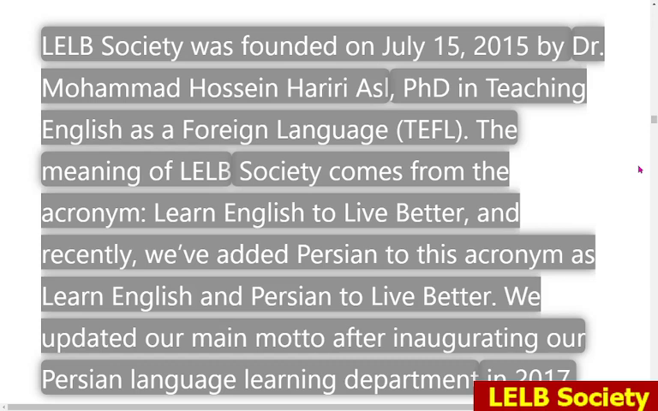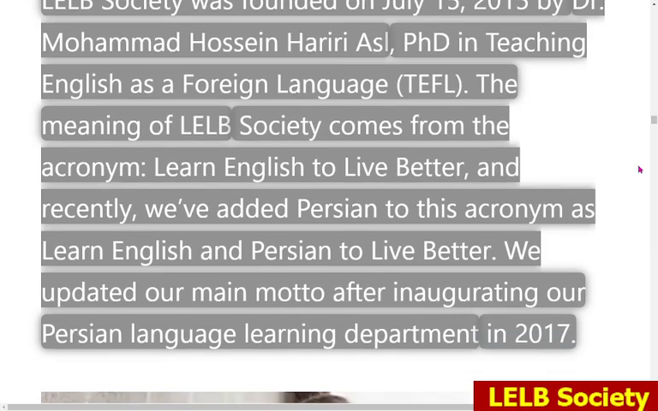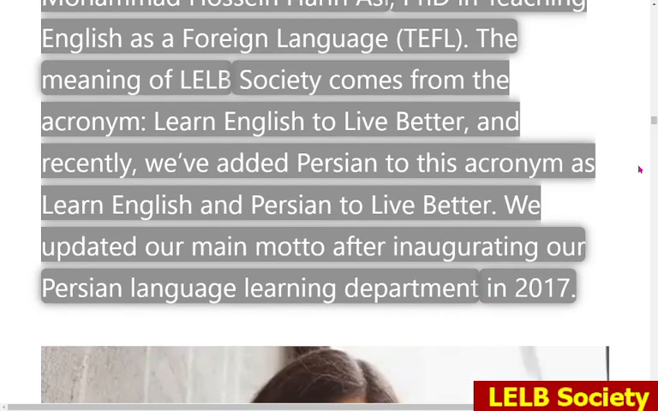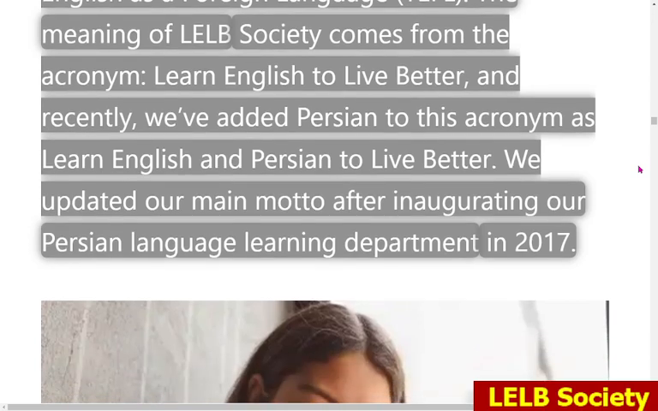The meaning of LELB Society comes from the acronym Learn English to Live Better. So LELB stands for Learn English to Live Better. And recently we have added Persian to this acronym as Learn English and also Persian to Live Better. We updated our main motto after inaugurating our Persian language learning department in 2017, that is, 2 years after the inauguration of LELB Society.